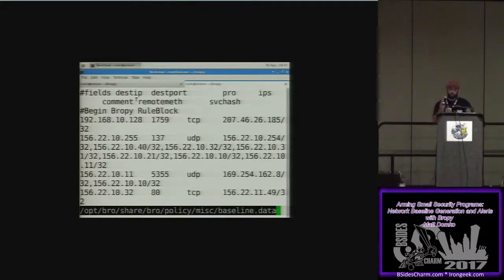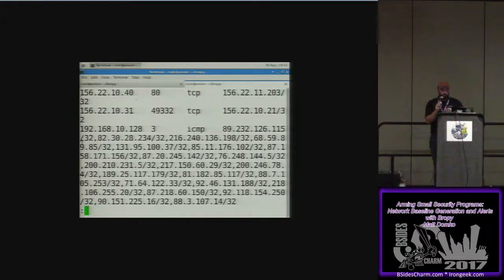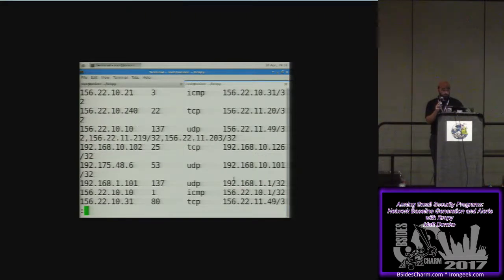So I replayed that PCAP and ran Bropy. Now I have a list of every single port, protocol, and destination host that happened in that PCAP. So you see ICMP, the 128 box got pinged a lot from a lot of hosts. So I can actually see that now visibly, right? And I didn't have to do any of this. It all just got created for me.